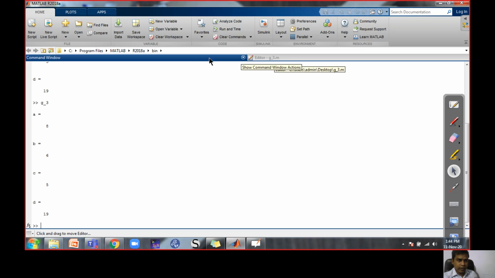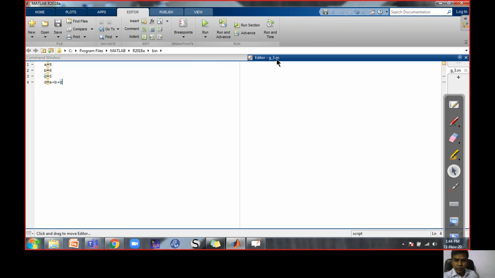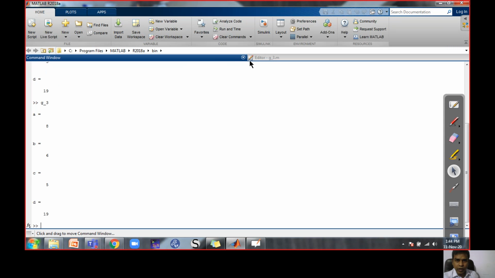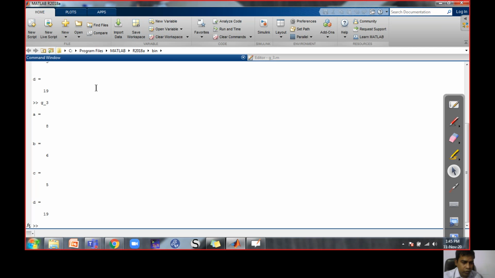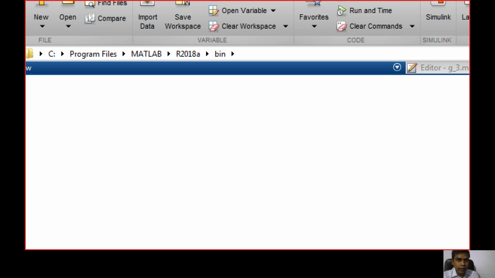Okay, here, it is a simple one. Edit window here, click here, edit window, here command. See here, this one is the edit window, and this one, click on command window. Let me zoom it.